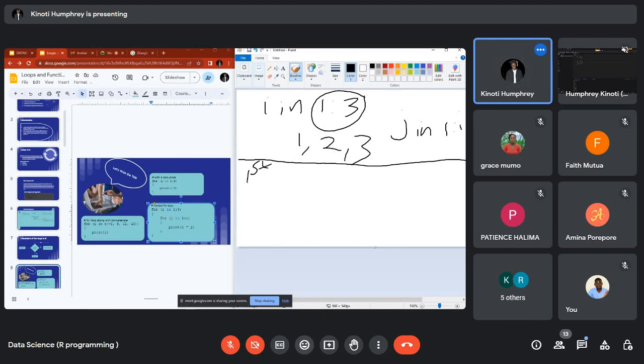Now what will be our value? Let me do this first iteration. We have seen that i is equal to 1. Then what is now j? j is for j in 1 to i, so from 1 to 1, which means that is just 1. Have you understood? Let me write 1 in a better way. This means that j now is 1. So i is 1 and j is 1.